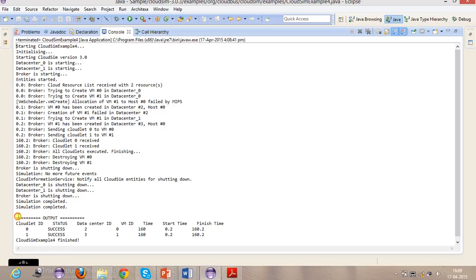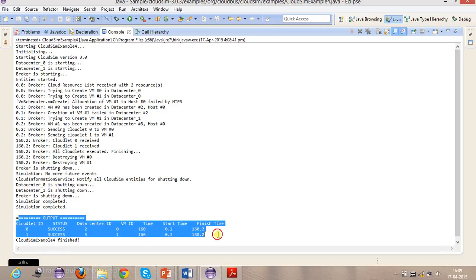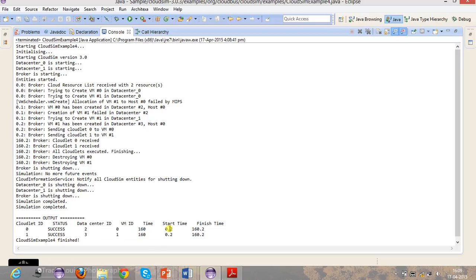Then this is the output: we have two cloudlets, cloudlet 0 and 1, two data centers whose IDs are randomly given, two VMs, then the starting time of cloudlet 1 and the finishing time of cloudlet 1.